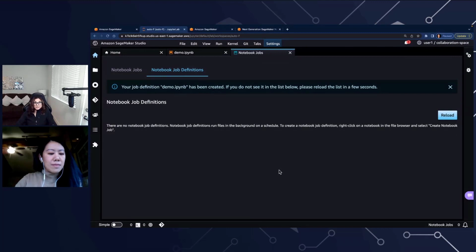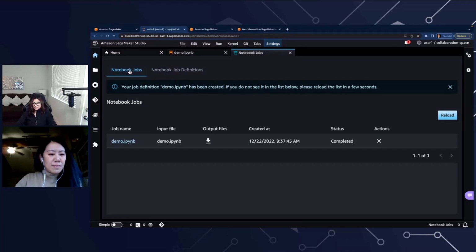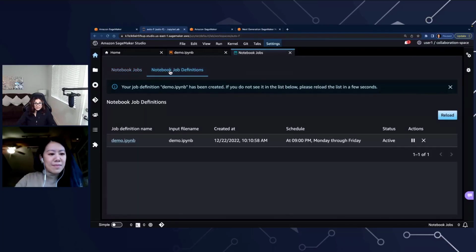So what happens is when you do that, you can actually see what all notebook jobs are there. So this is the one that I ran earlier, not right now, but then I can go to the notebook definitions, and this is the one that I just scheduled. So you can actually see the name, the input file that it will run, the schedule. It's weekdays, Monday through Friday at 9 p.m.